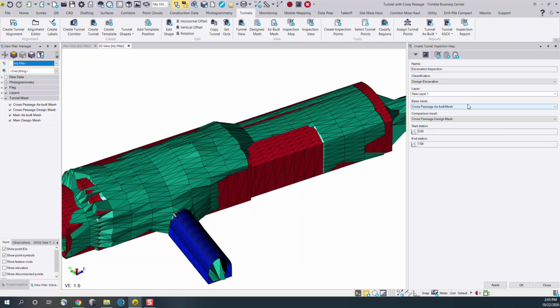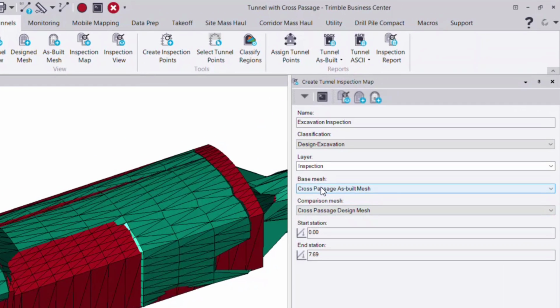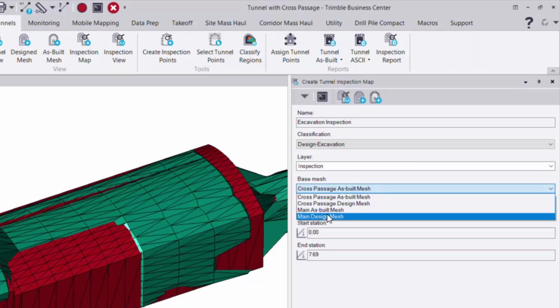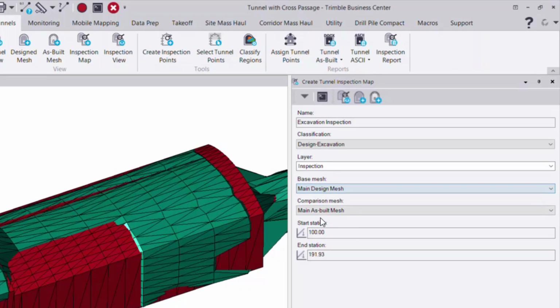Following that, now I can choose which meshes I'm going to compare. To start, the base mesh is what will be compared to. So typically this will be the design mesh, but it could also be an as-built versus as-built. For instance, if you're comparing shotcrete to excavation, you want the excavation to be the base mesh. In this case, I have a design mesh and I'll use that, and I'll compare it to the as-built mesh. So that is the red mesh versus this blue mesh.